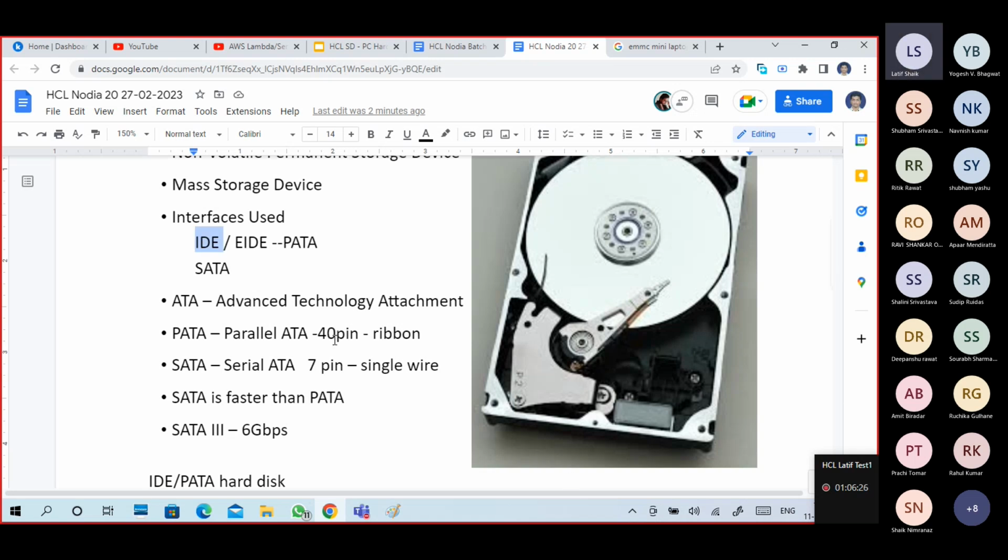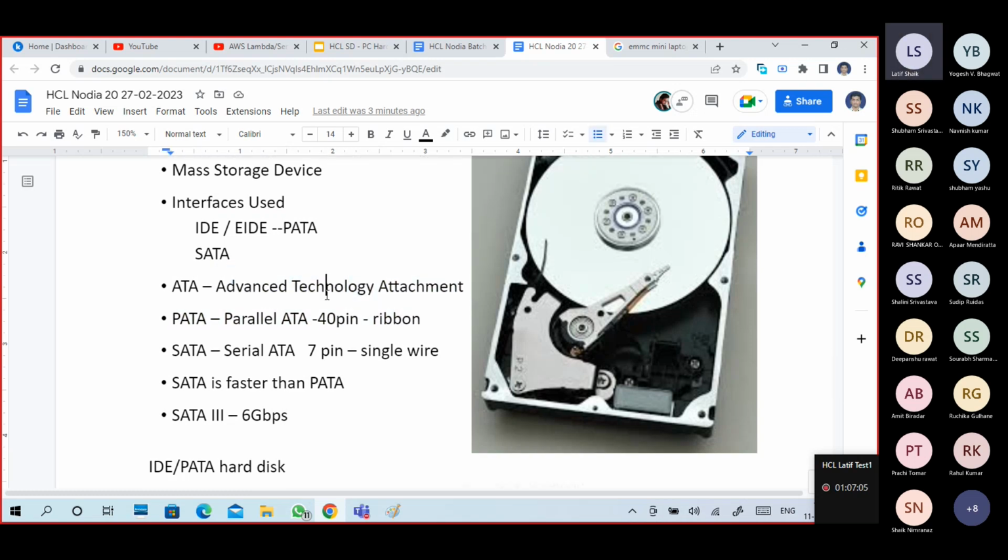The hard disk is IDE. Integrated drive electronics is a technology used to connect. It's a kind of connecting and reading and writing data, transmitting data from your motherboard to your hard disk. They use IDE technology. This IDE is further developed into advanced technology attachment. But in certain textbooks, PATA and IDE both look like the same. What is this PATA? Advanced technology attachment, two types of connectivity.